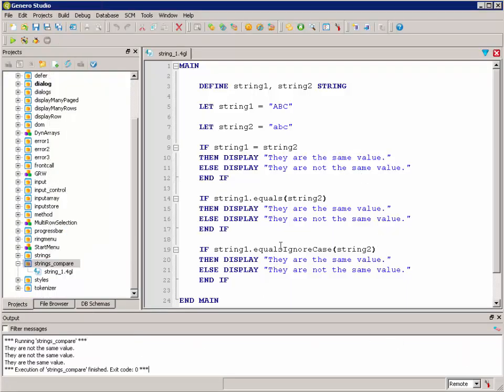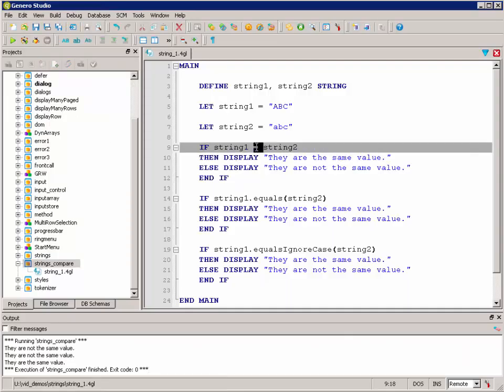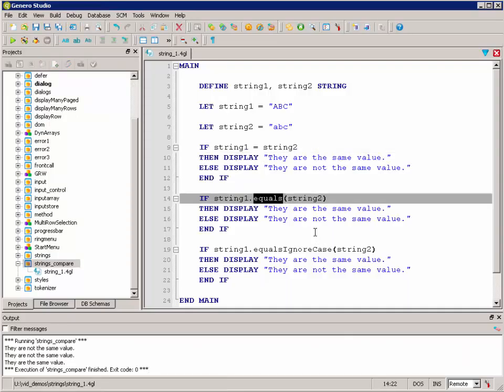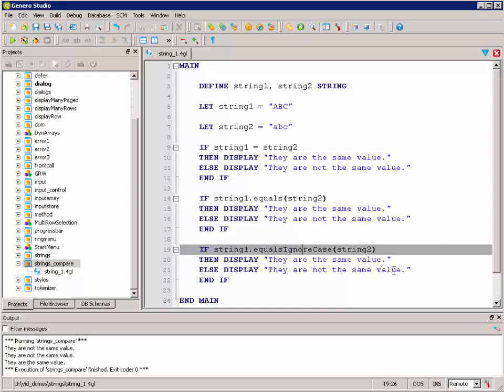And we can see here that first, when we're using the equal sign, they're not equal. When we're using equals, they're not equal because we're comparing using the case. But when we use equals ignore case, notice that they are the same value. And so you can use equals ignore case on your strings, comparing them to just ignore the character case.